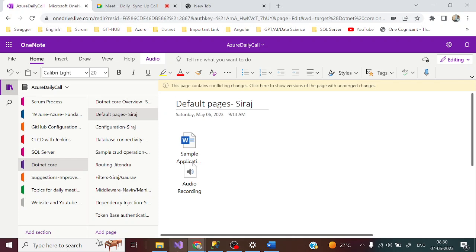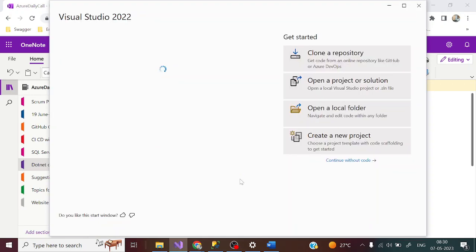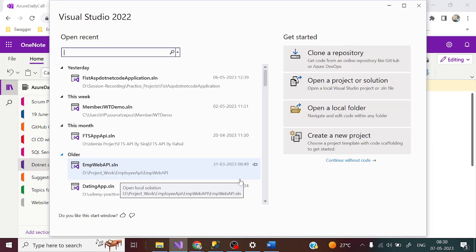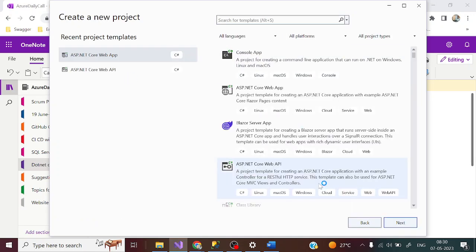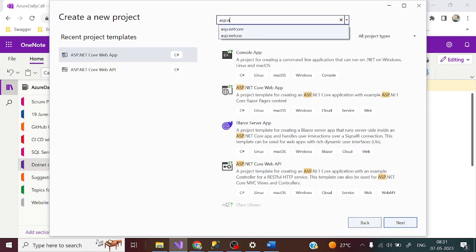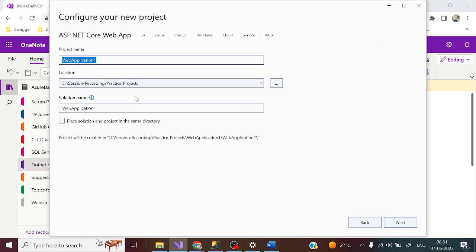I will explain one by one. So let me open Visual Studio, currently I have 2022. First I will open Visual Studio and go to create new project. Here I will select ASP.NET Core Web App. Then click on next. I will put some name for the application.